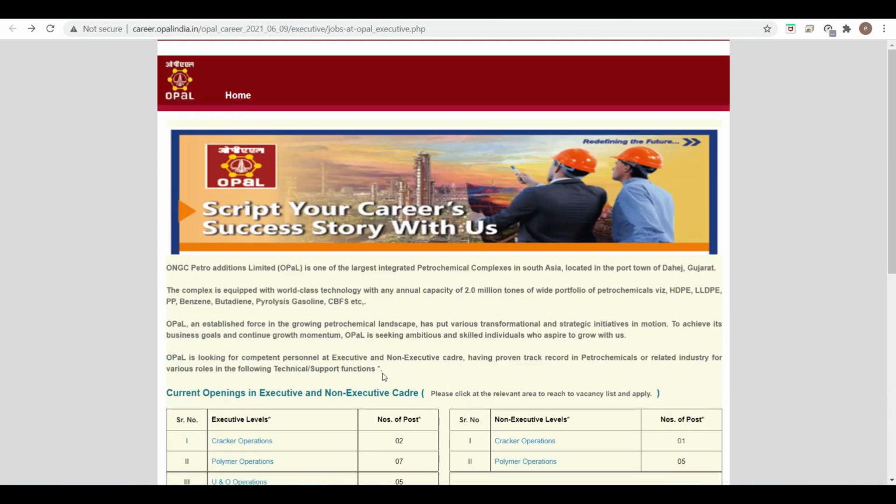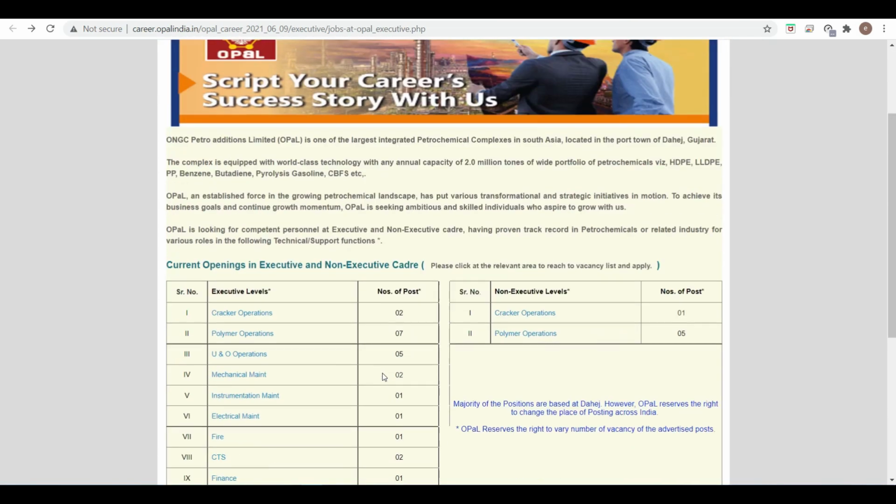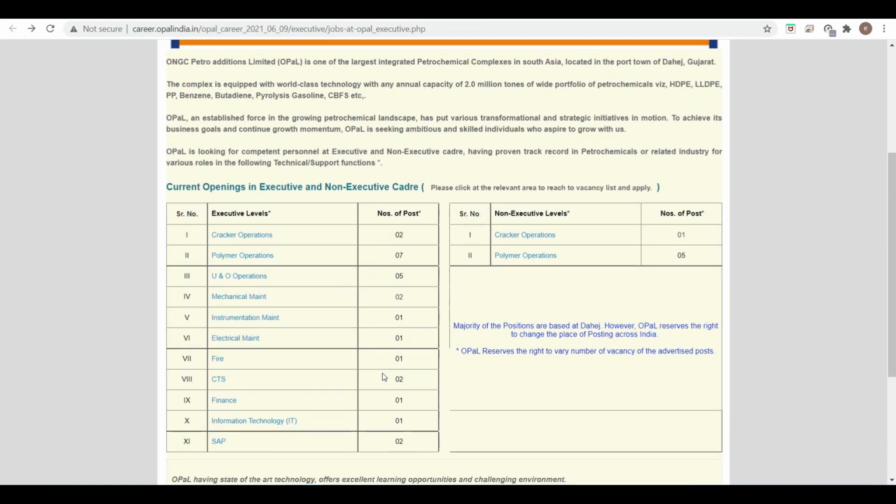Okay, so friends, this is all about this advertisement. So vacancies are basically for experienced candidates, freshers are not eligible, and for almost all branches, I can say mechanical is there, chemical is there, petrochemical is there, and all branches are there, like instrumentation, electrical and fire. So different branches are there. So according to your branch, if you have any friend who has experience in the respective branch, then share this video with your friend.